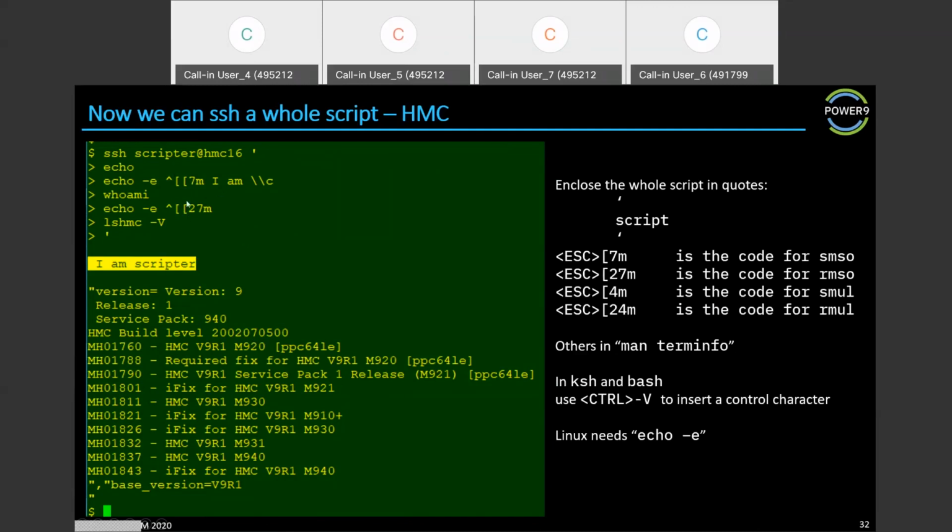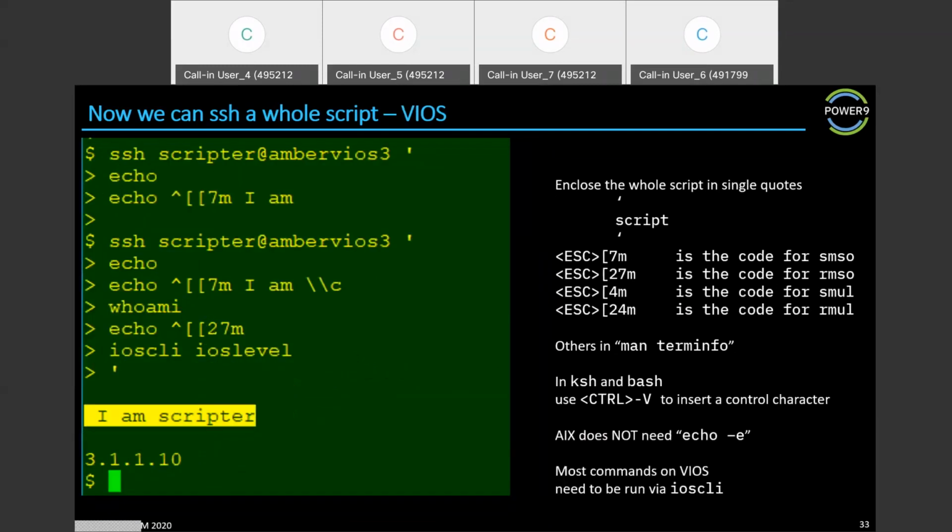Notice that I've put some funny escape characters in. You can see on the right hand side that escape open square bracket 7m will set you into what's called standout mode, smso, set mode standout, and escape open square bracket 27m will do an rmso, remove mode standout. And there are also other codes for things like underlining. I find this very useful for making the output of my scripts nicely formatted. Similarly, we can do the same thing on the VIO server.